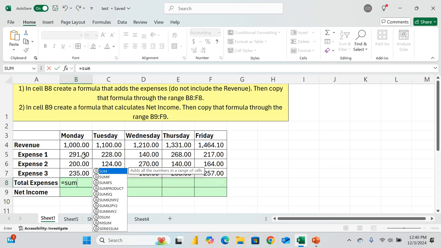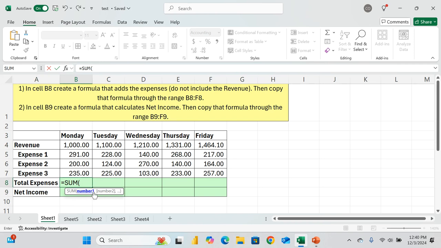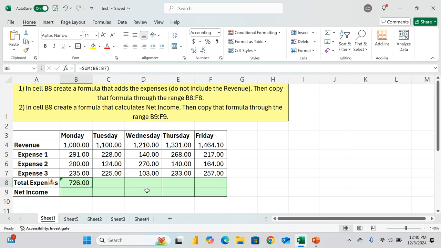Let's go with sum. If you type equal to sum, the suggestion comes up. If you double click that, it's now asking for which numbers. So I just come here and drag it down. We have expense 1, 2, and 3, and then Control Enter. So that is it. I have the formula bar here. The total expenses is B5 to B7, so that is B5, expense 1, expense 2, expense 3, all incurred on Monday.